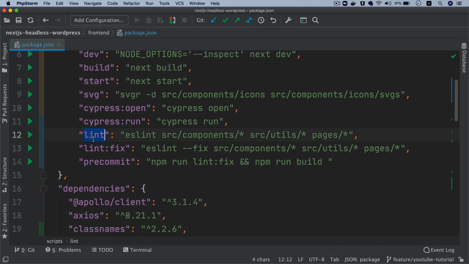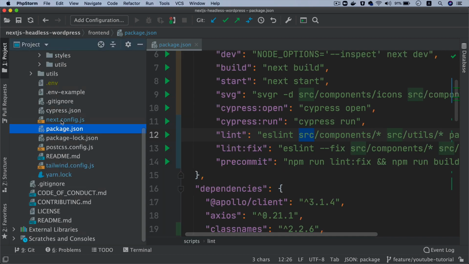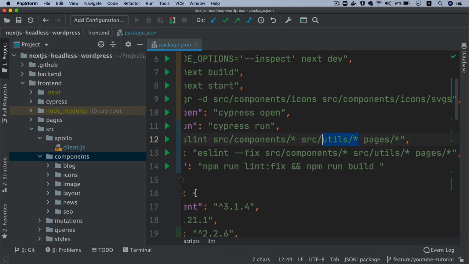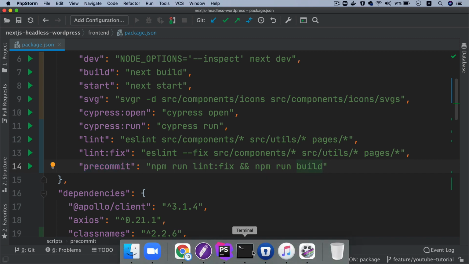Once you install and set up ESLint, it is going to run on the src components and all the files inside of it. So whatever file we have inside components is going to be linted, as well as src utils and the pages directory. And when we want to fix it, we just do eslint --fix with the same paths for the files. Before you commit, I've added a pre-commit script, which is npm run lint-fix and then npm run build.